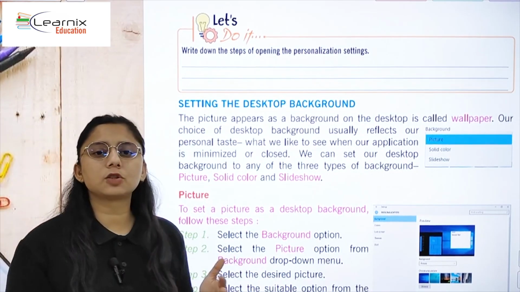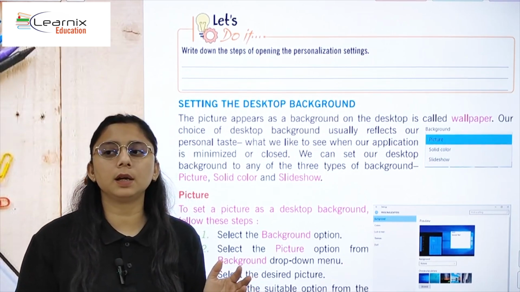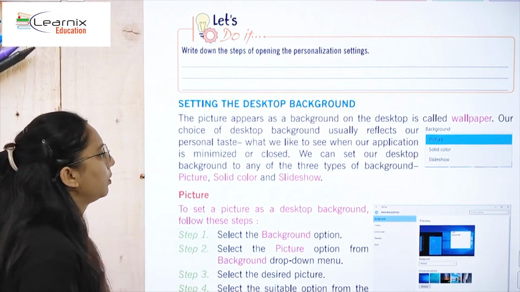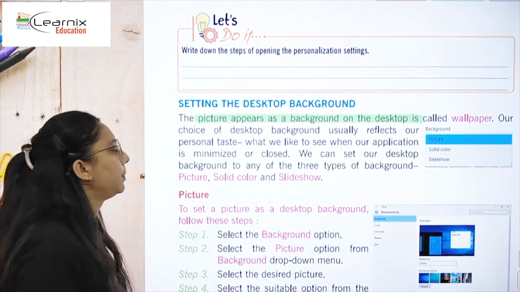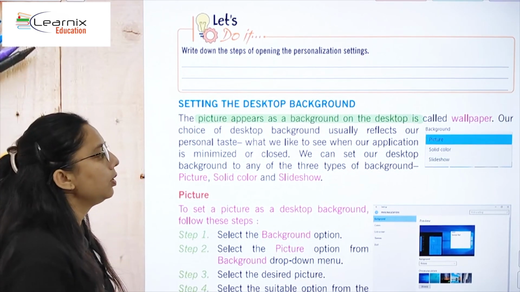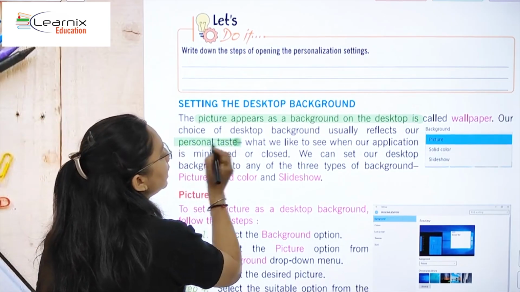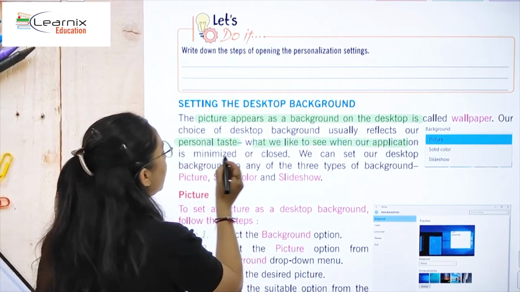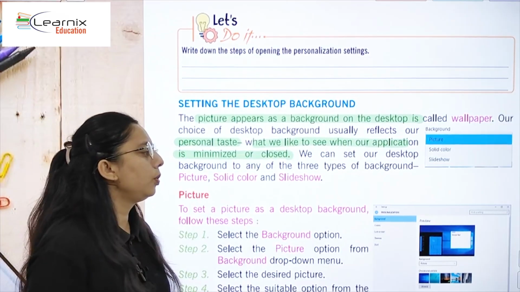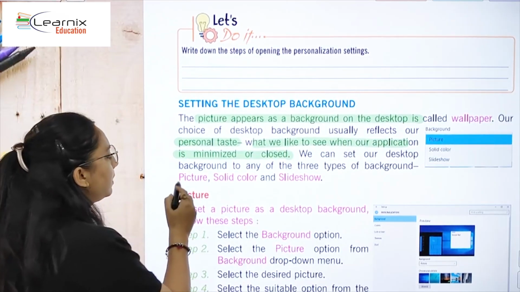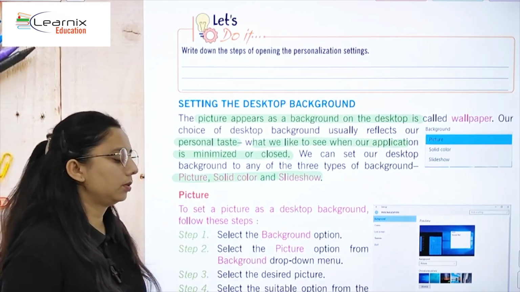Next is setting the desktop background. The picture that appears as a background on the desktop is called wallpaper. The choice of desktop background usually reflects our personal taste, what we like to see when our applications are minimized or not. We can set our desktop background to any of three types: picture, solid color, and slideshow.